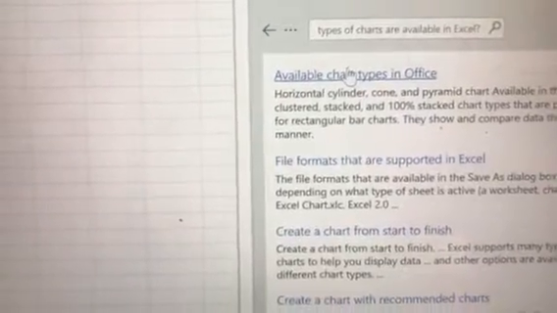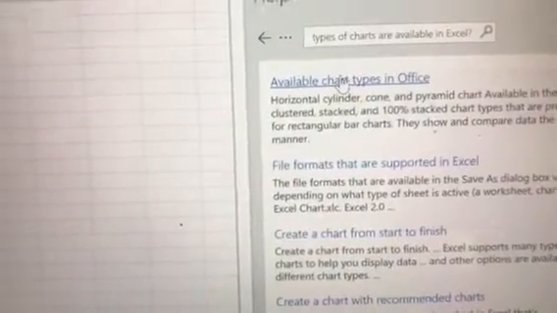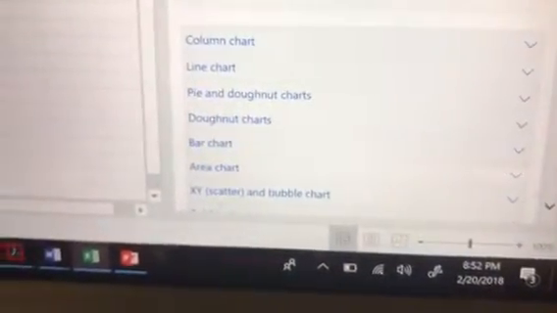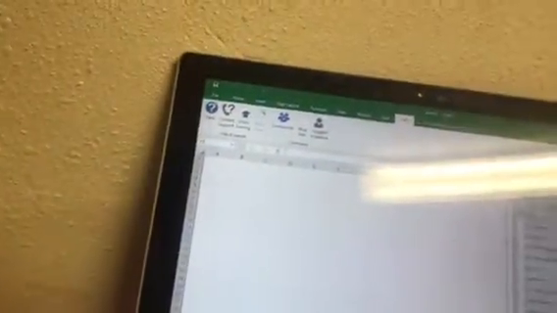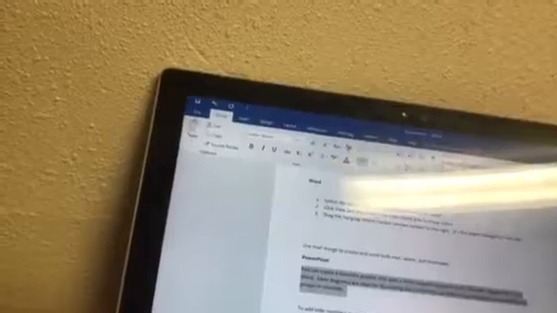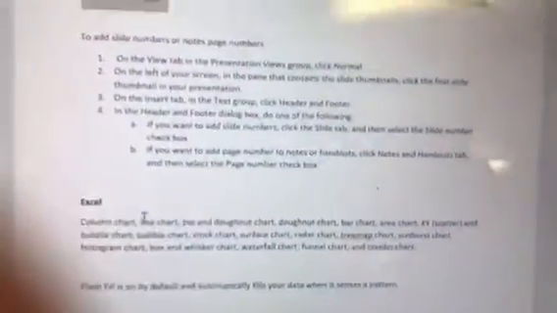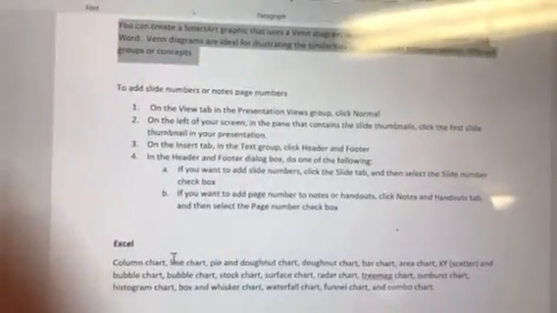The first answer choice there, Available chart types in Office. I click on it, and there they are. There's quite a few of them, and you're going to have to type out all of them. They're in that gray box. And just to show you what that looks like when you're done, there is where I have written them all out. I know, super exciting.